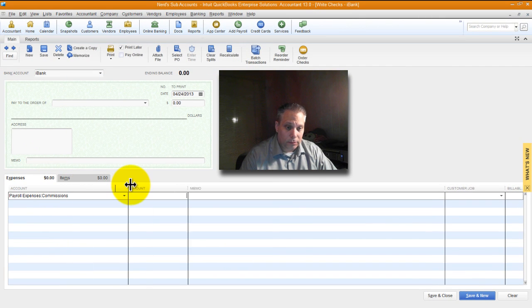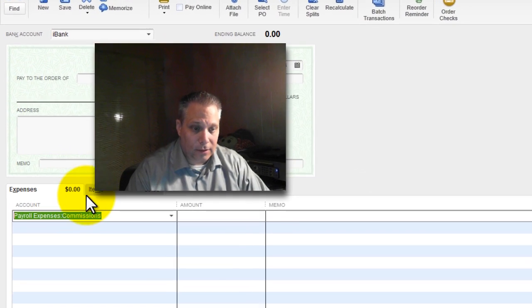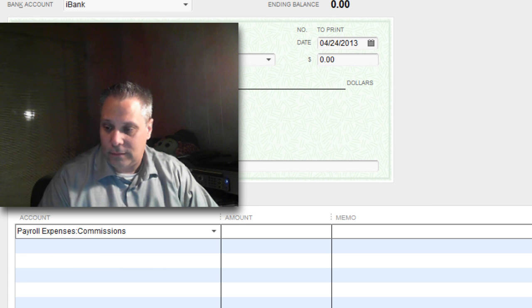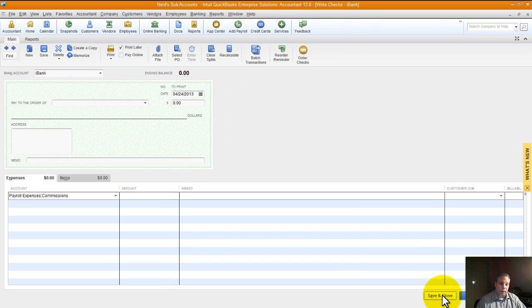Save and close. Let's widen that up so you can see really what that looks like. Payroll expenses, colon, commissions. Save and close. Now let's record at least one transaction in each of these accounts. I'm not going to go to the trouble of a whole detailed payroll. I just want to illustrate the sub-account structure and what that looks like when you're running the reports.